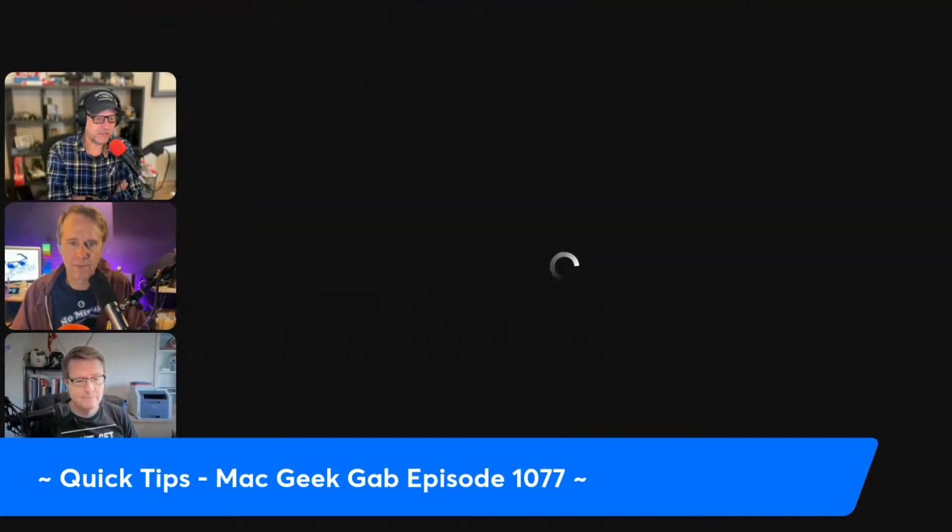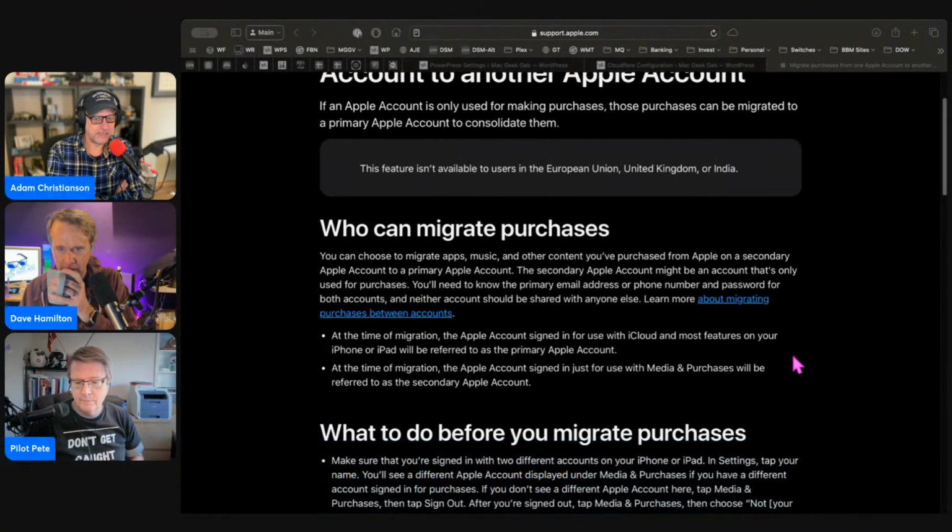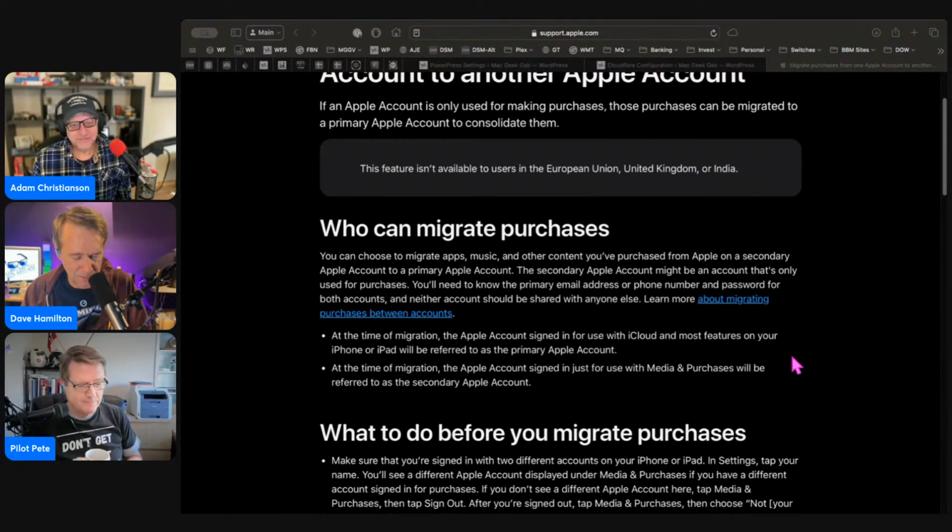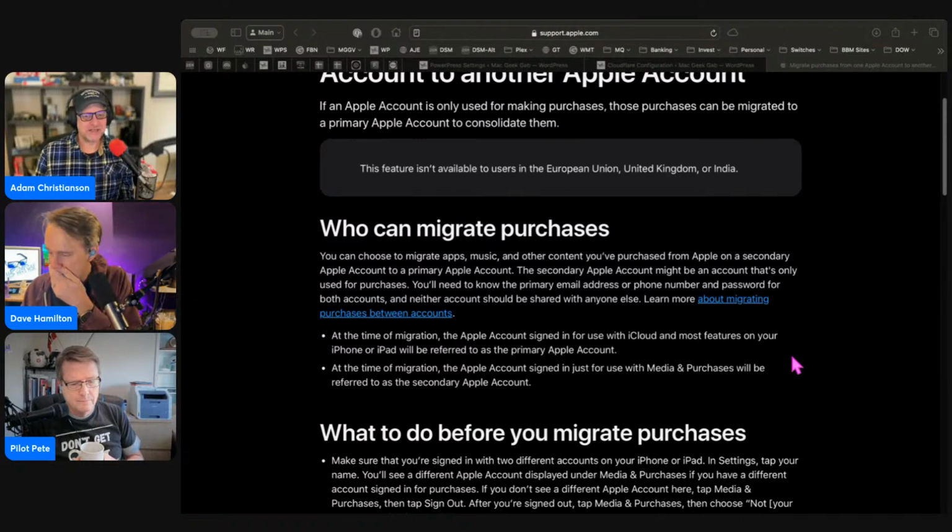And I'm going to just throw this out there because I know we have a global audience. When I clicked the link to the article, the very first thing right at the top, this feature isn't available to users in the European Union, United Kingdom, or India. Aren't those the 3 places that are allowed to have their own app stores, non-Apple? Okay. Yeah. I think we can connect the dots here. I'm connecting them. Sure.